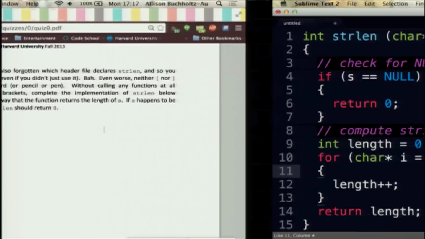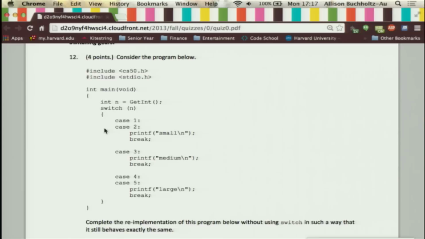So switching gears, the last problem here is switch statements. So your job is to rewrite this so that it behaves the same but doesn't use switches.